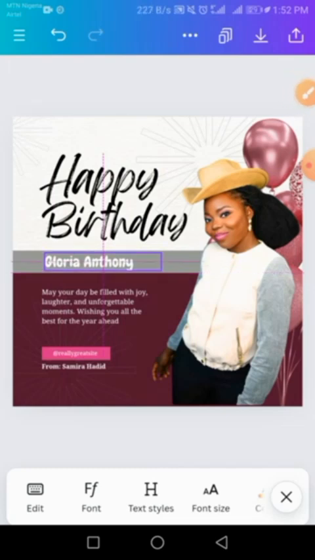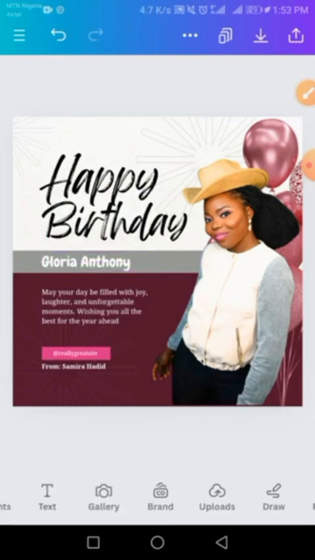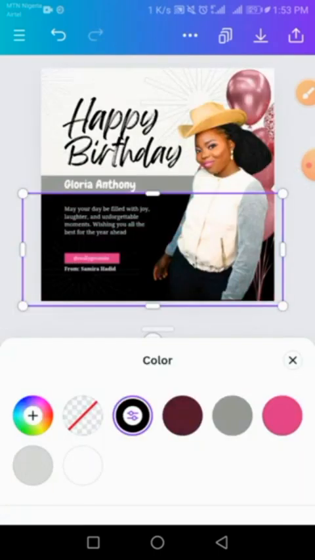Okay, if you observe the purple grid line, the vertical one is showing that my text is aligned with the happy birthday. So let's go. Let's make this shape here black. Yep.